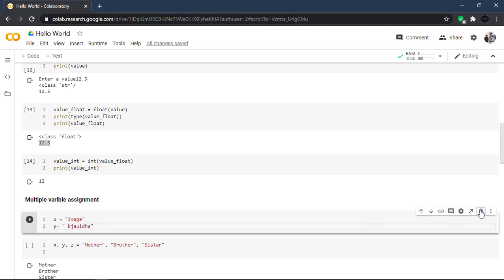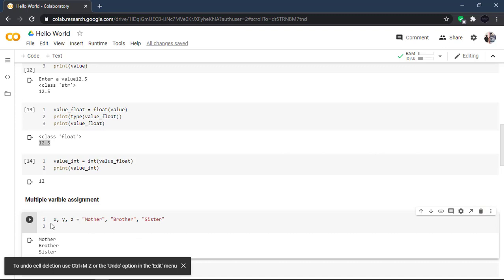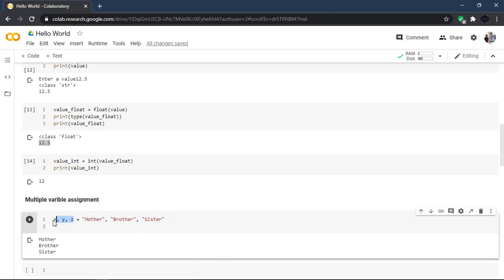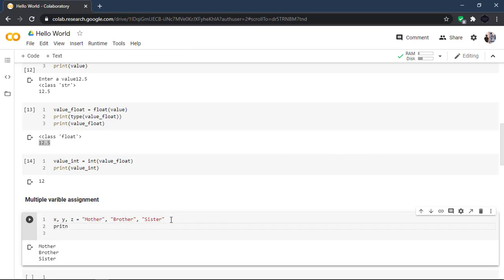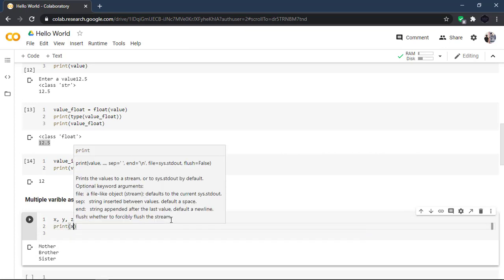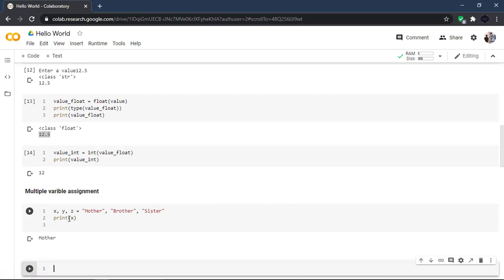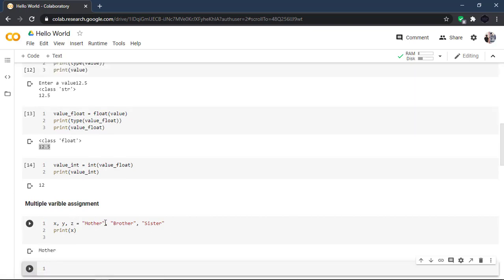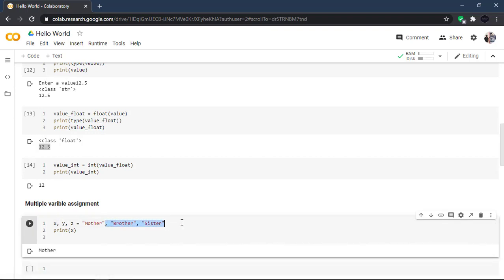But what else can we do? We can take the variable names and separate them with a comma, and then assign different values to those variables on the other side, which are also separated by commas. And then if we try to print them, so let's say print x, then it will print the values of different variables. So this is how multiple variable assignment works, and there is nothing complex, so I think you understand it.